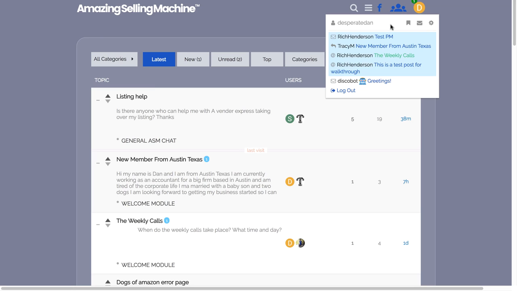I'm going to click on it. And this drop down shows you any new events that have happened related to your account. Now, the first message in this list here is this test PM. And this is showing that this member has received a private message. And you can see in the far left of the message, it's got this envelope, which is indicating it is a private message. To read your private messages, all you do is click on it.